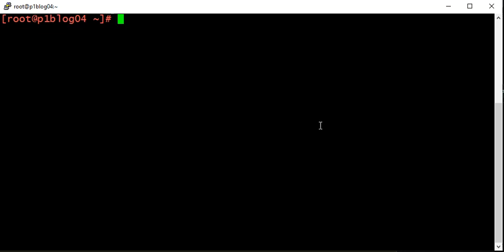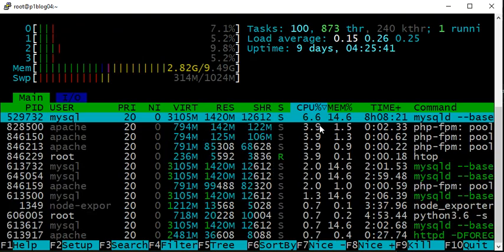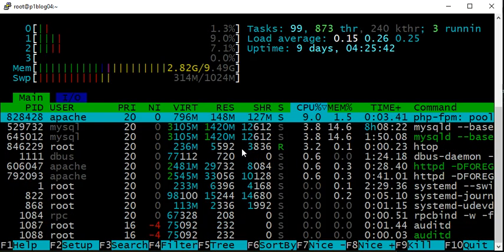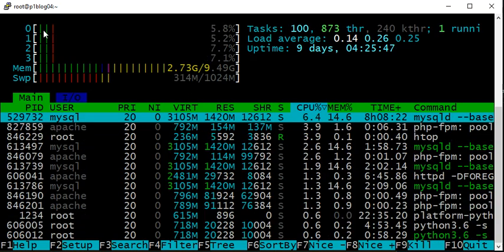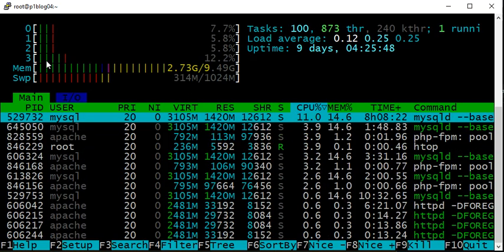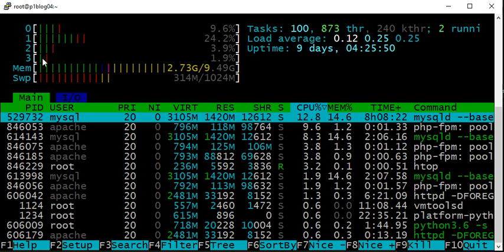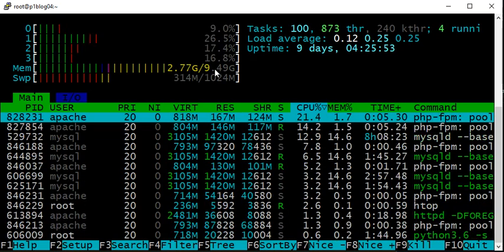The next command I want to show you is one called htop. It's a more graphical one, and it has a lot of details. I don't think I will spend time explaining everything, but as you can see on this server, I have 4 CPUs and a memory of around 9 gigabytes.